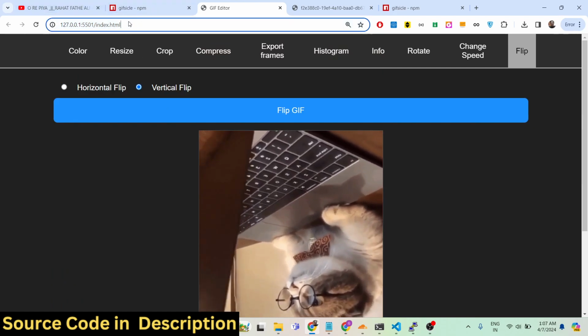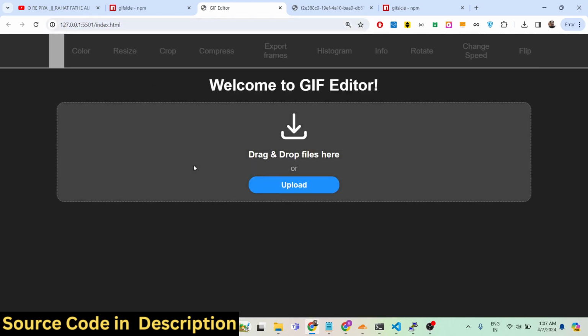So this is the actual application, guys. Now let me walk you through how I coded this application, the interface, how it looks.